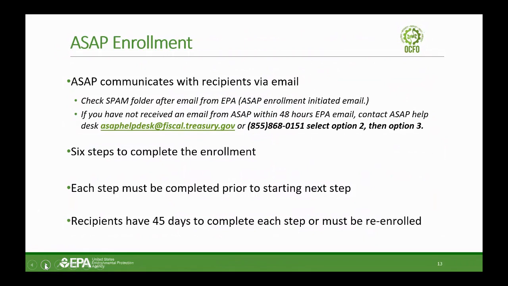In order to complete the ASAP process, there are 6 steps. Each step must be completed prior to the next step, so it goes in order. If there's an inquiry, you can see it inside of ASAP once you have access. Each step allows 45 days. You complete one step, your time resets, and you have 45 days to complete the next step. We've seen organizations complete it in one day, but I've also seen it take 3 months, or happen right when the grant is ending. So the best time is to get it done early.